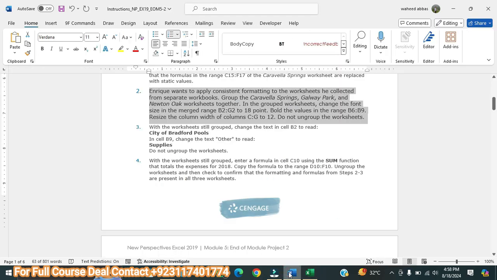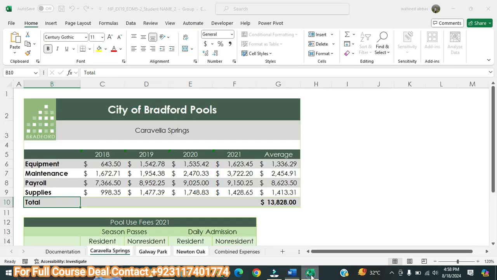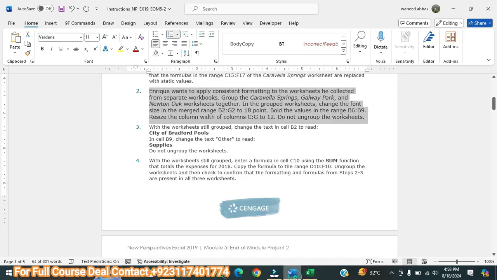Next it is saying with the worksheet still grouped, enter a formula in C10. So here this is C10. What formula do we have to enter? Summing the totals for 2018. Copy the formula to the range B10 to F10, ungroup the worksheet and then click confirm formatting.